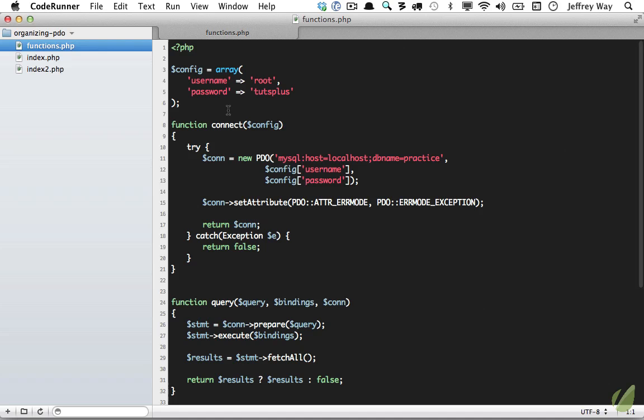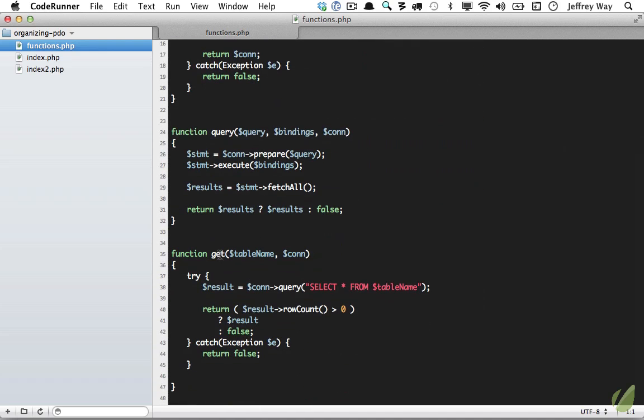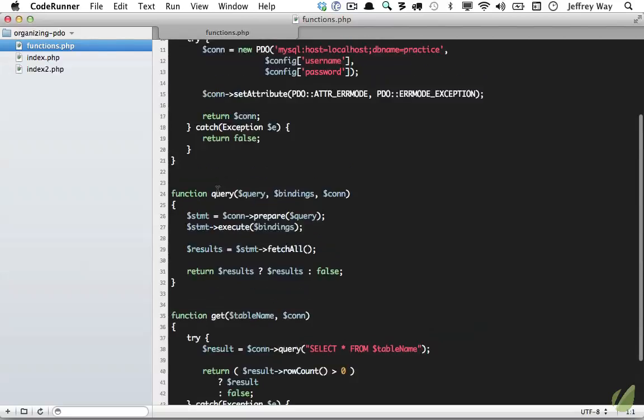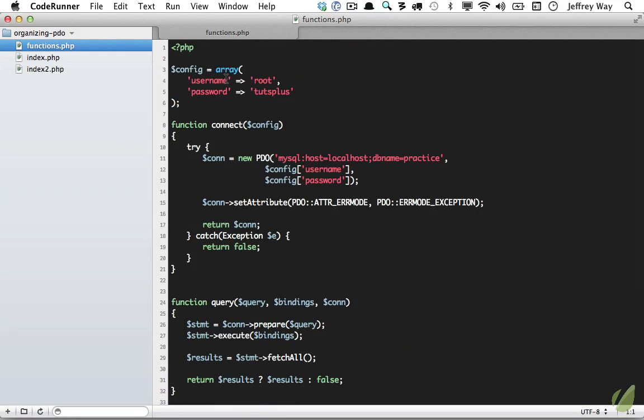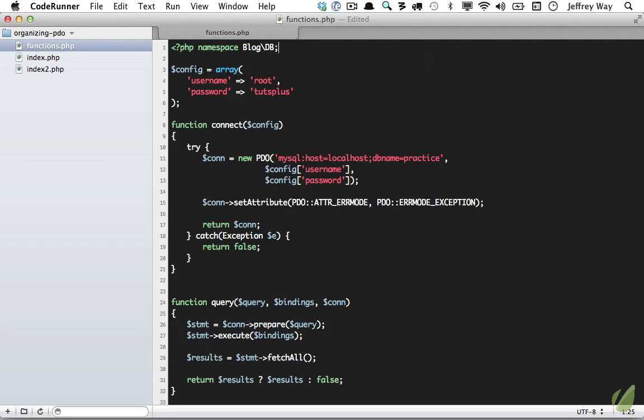If I open up functions.php, we have all these very generic functions like get and query and connect. Now we're going to place those under a namespace. And let's say maybe this is a blog or something. So the namespace could be the name of the blog, or I will just call it blog. And the subnamespace will be DB, or you could call it database, or we can use aliases, as I'll show you shortly. Let's stick with blog\db.